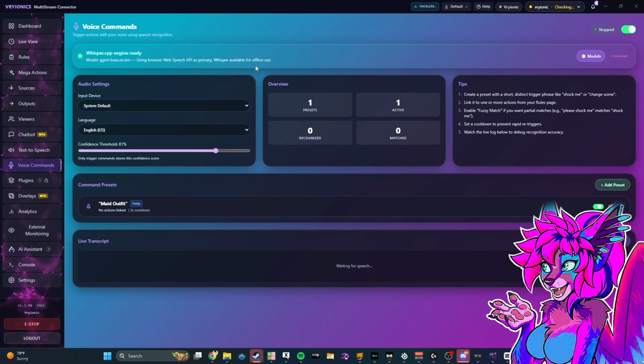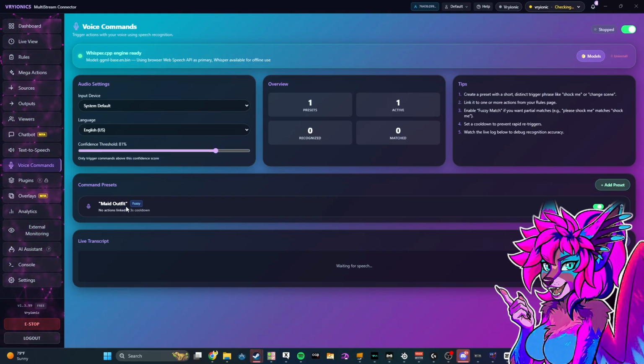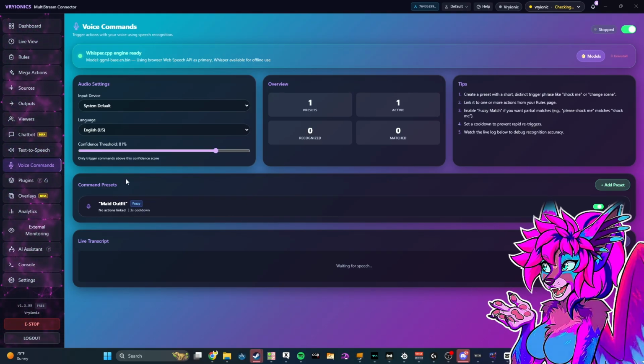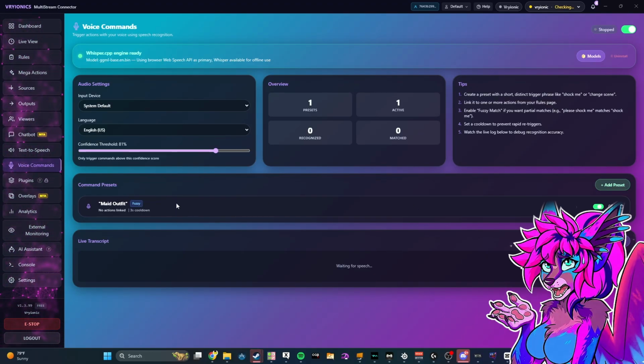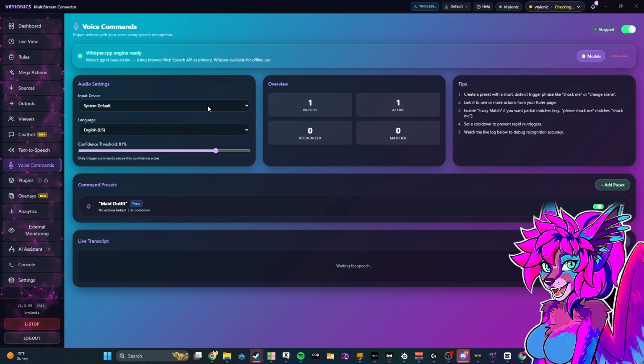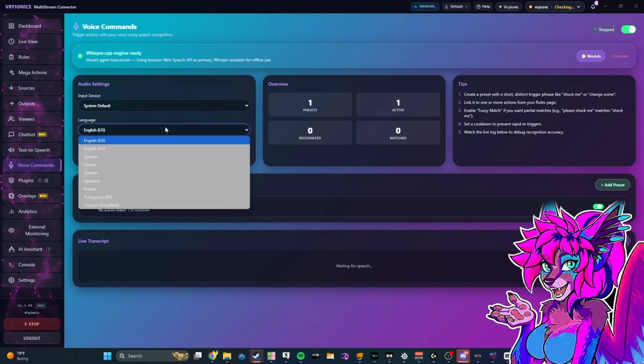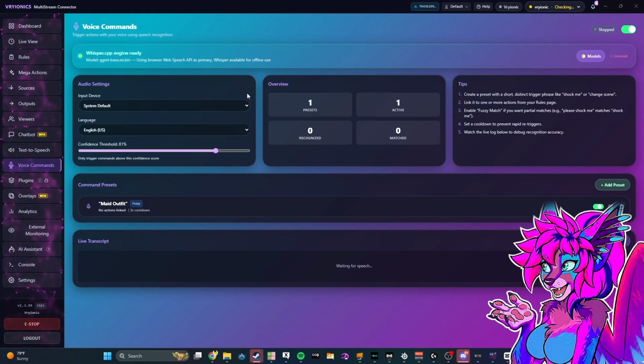There's also a voice command section where it'll prompt you to install and start the voice command section here. Now, you can set your system default input device. You can set command presets, which will basically say, hey, once it detects my voice and I say this exact word, it will trigger that action. For example, I used to have a made outfit section, which would trigger an outfit on my avatar whenever I said made outfit. That can be set up independently. You just have to select your language, input device, and it should automatically detect your voice from that point on.